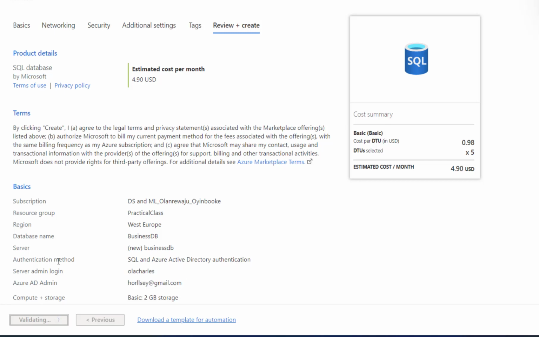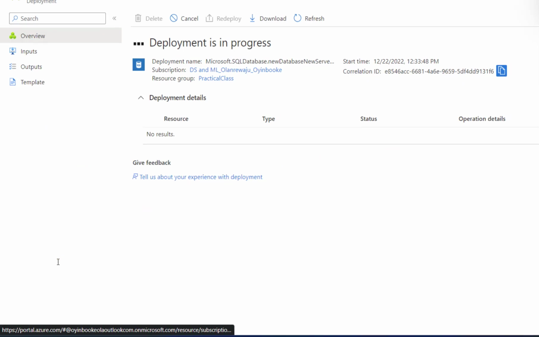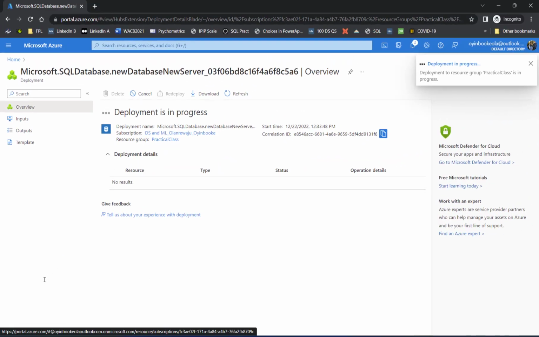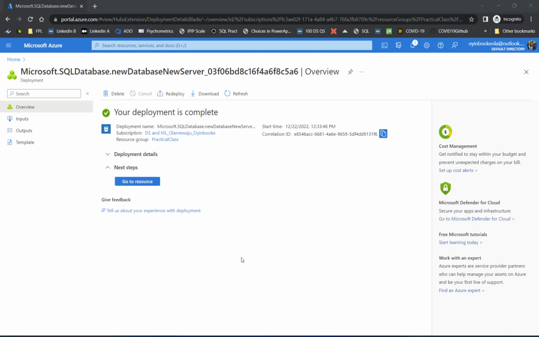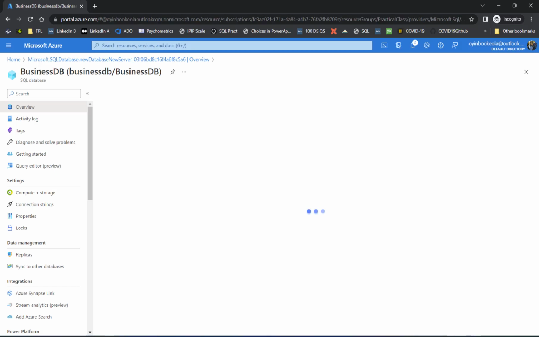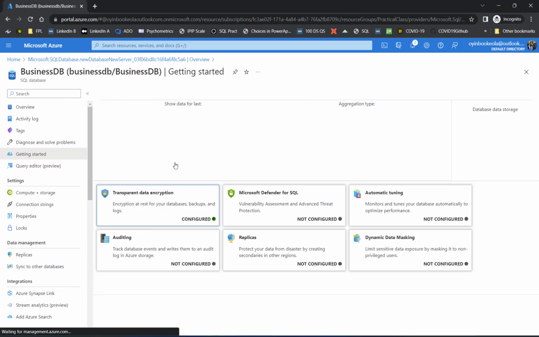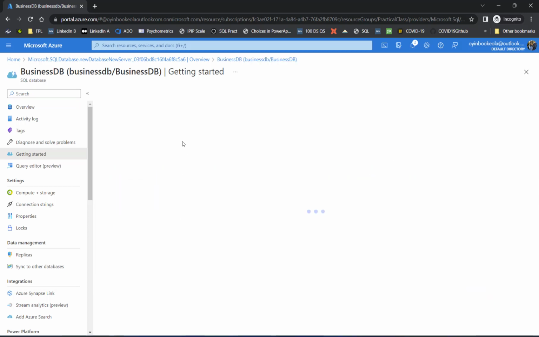At this point, it's initializing, it's deploying, and yes, our SQL database is going to be available for us to use. Now that the database preparation or setup is done, you can easily go to resources by clicking go to resource. It takes us to our resource group, but the database we've created is business DB, and we can start engaging with our database, which is business DB.